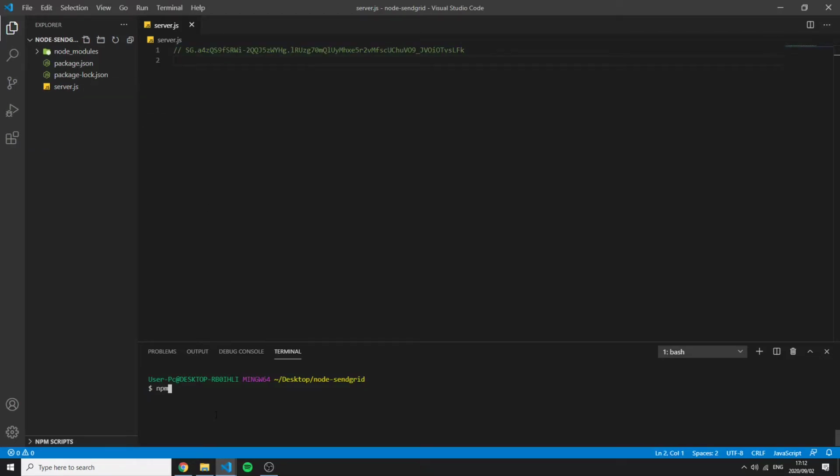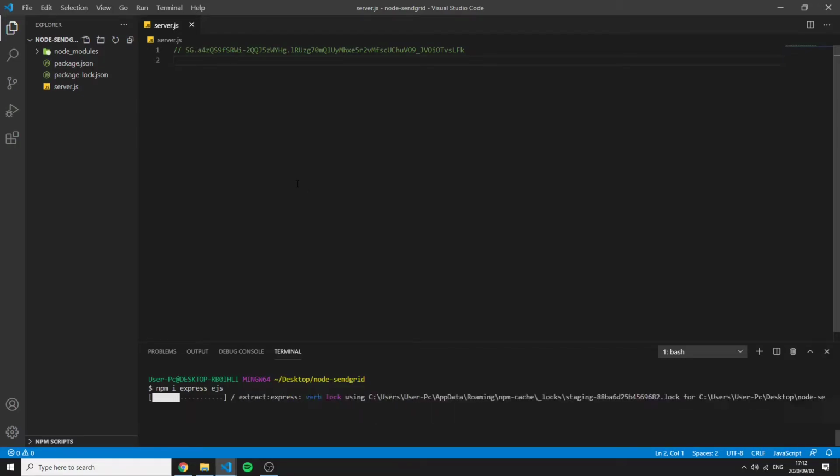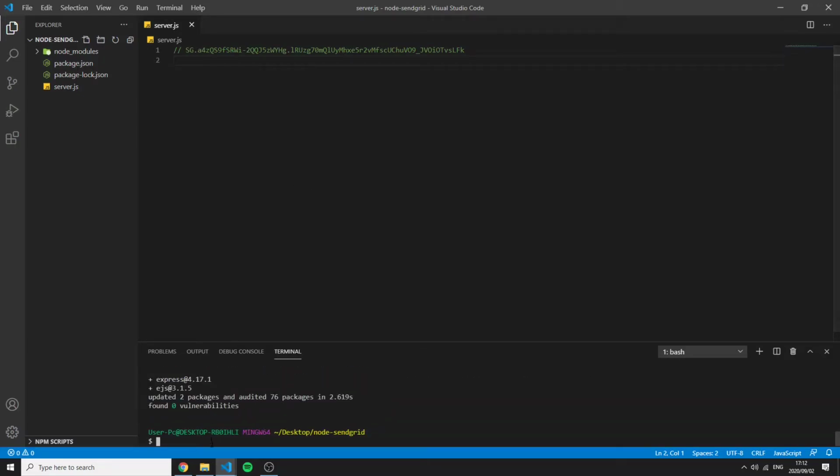So we have to run npm i express ejs. Express will be our web framework, and EJS will be our templating engine. This application is going to be a basic form that allows us to send emails from the form. We can start by creating a basic Express app.